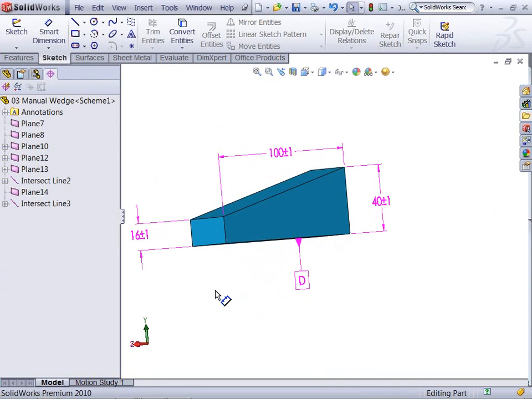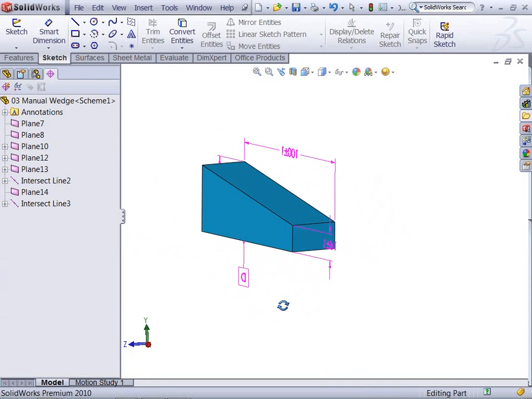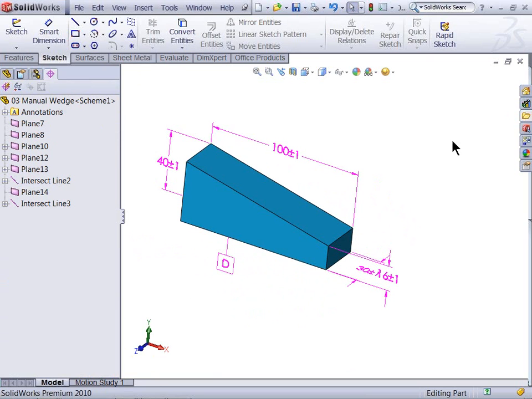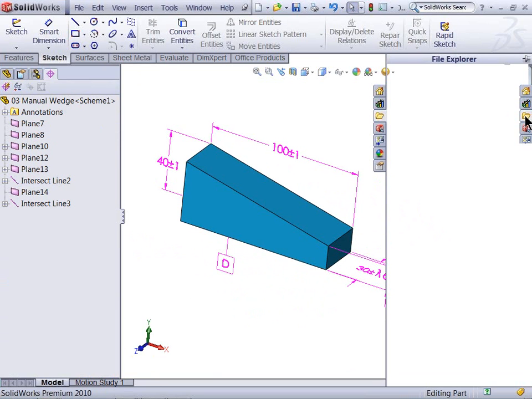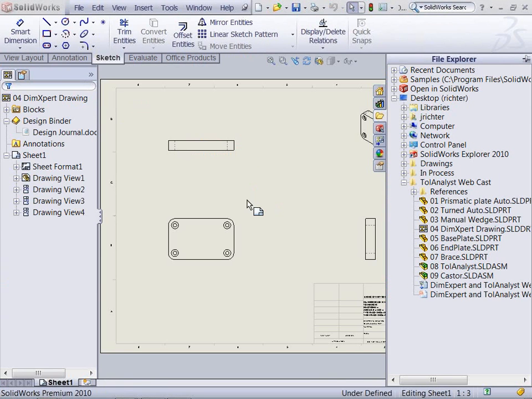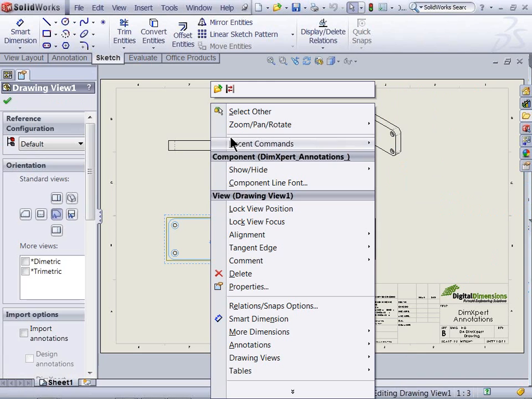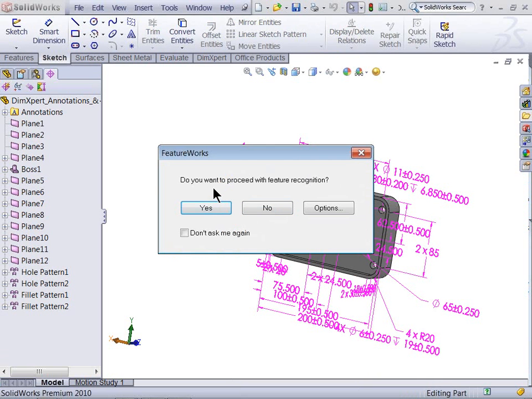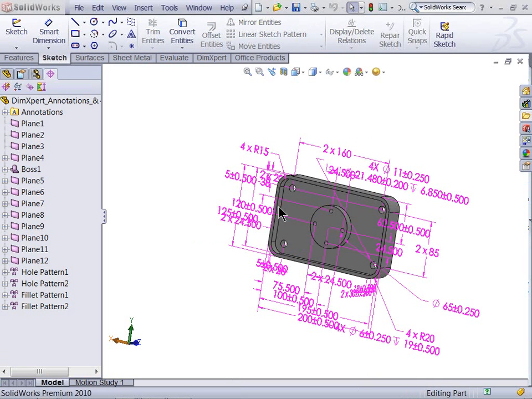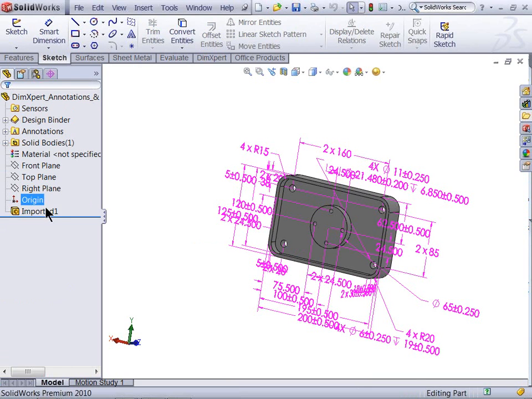Okay, so where this comes into play relative to your drawings is if I go ahead and open a drawing and I take a look at this part. First off, you'll notice that FeatureWorks wants to recognize the features on this. I'm going to say no. That's because it is an imported part. Again, SOLIDWORKS DimXpert treats the part as geometry, not as individual features.